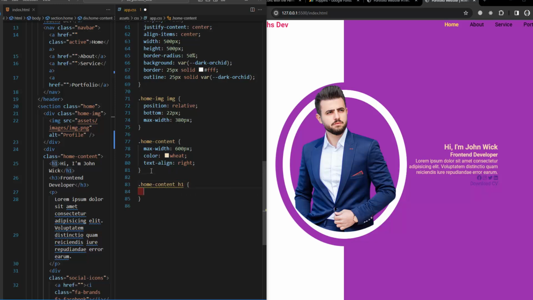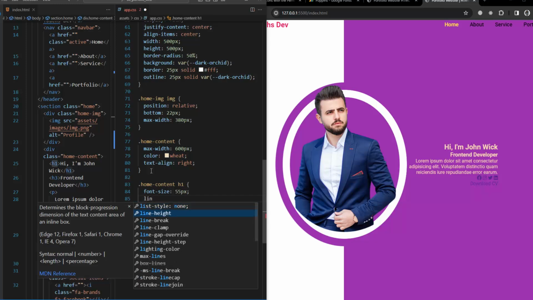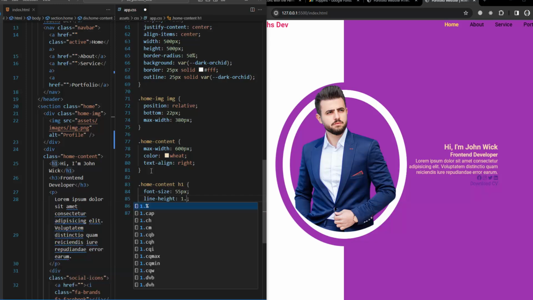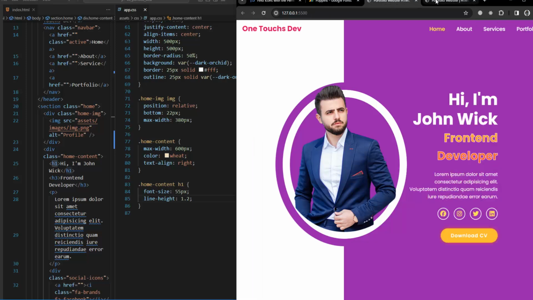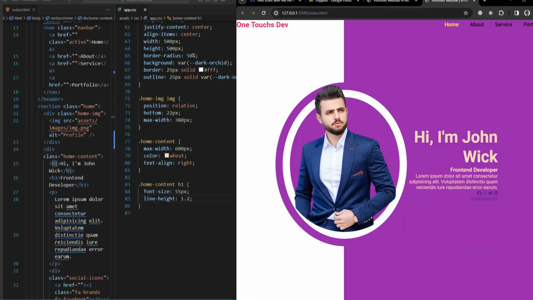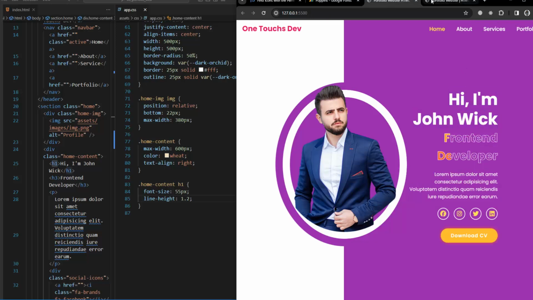Inside that we have h1, and I need font size for this h1, that is going to be 55 pixels, and I need a line height, and that is also going to be 1.2. Let me save that. There you go. So right now I am John Wick. Hi, I'm John Wick, similar to this one.